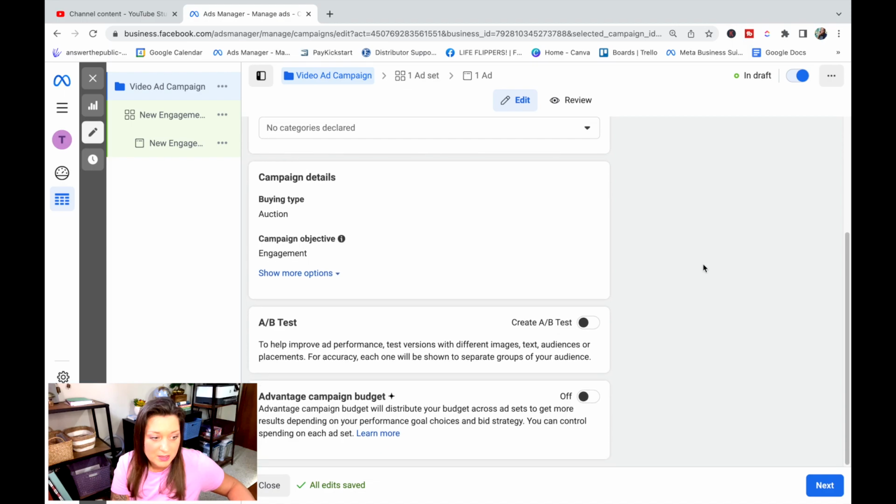So we're not going to do A/B testing. A/B testing is where you can test different versions, different images, different text, different audiences all at once. But as for now, I'm just going to do one. I don't need to test anything. So advantage campaign budget, that's where Facebook will send your ad to different platforms and different places in those platforms just to kind of see what performs better. I don't recommend using it.